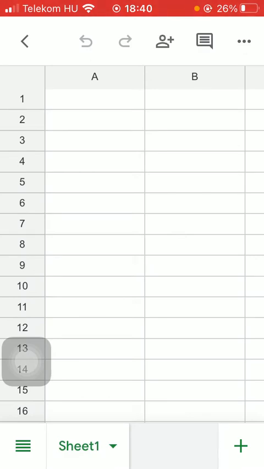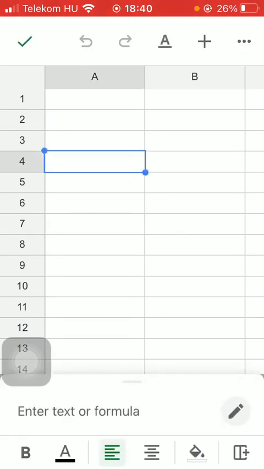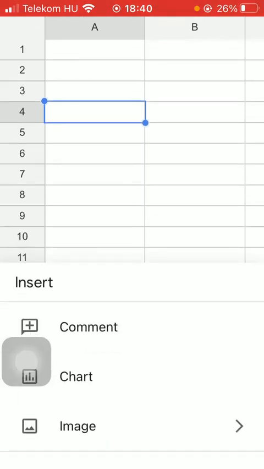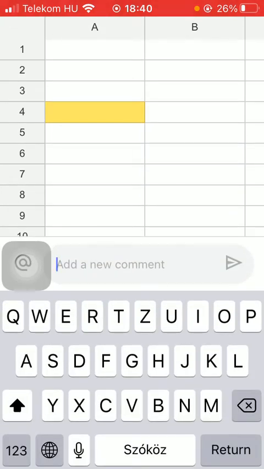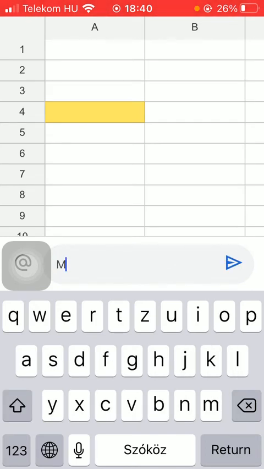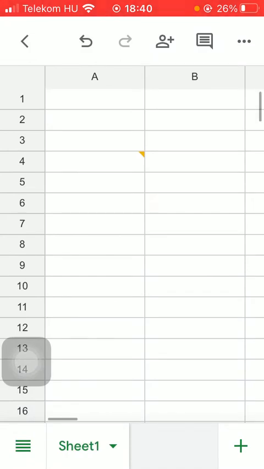And then you need to tap on the relevant part where you would like to leave your comment. Then tap on the plus icon at the top of the screen and select the comment option, which is the first one. Here you should type in your comment into this box, and then press the send button in the right side of the screen, thereby adding your comment, which is indicated by this little yellow mark in the relevant part of your spreadsheet.